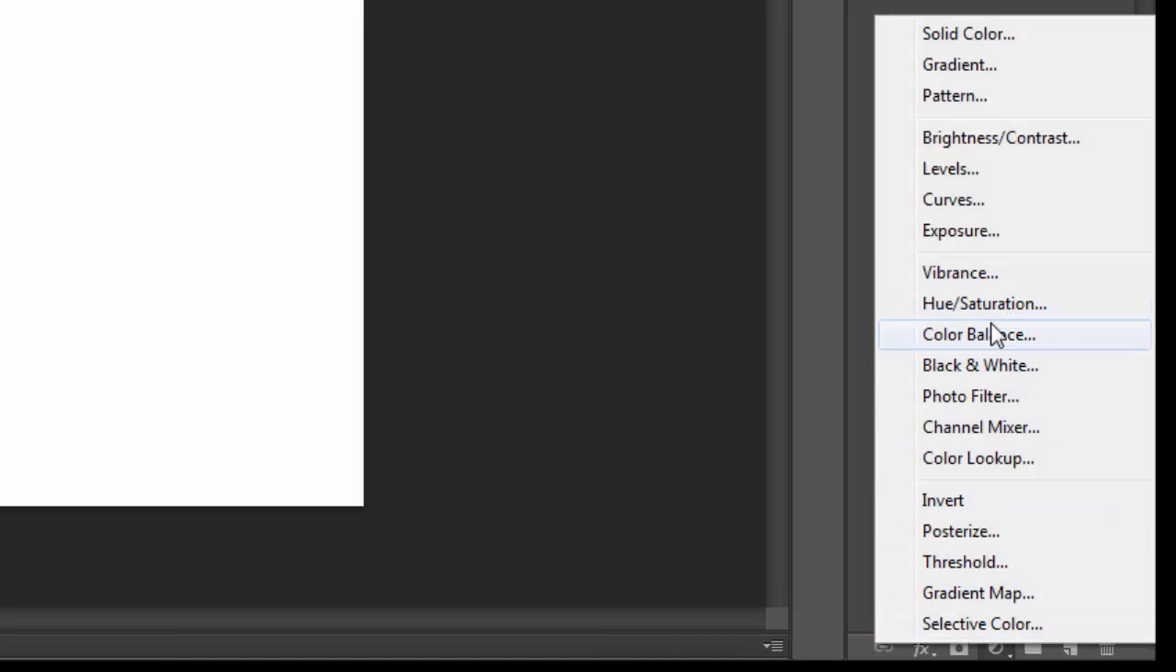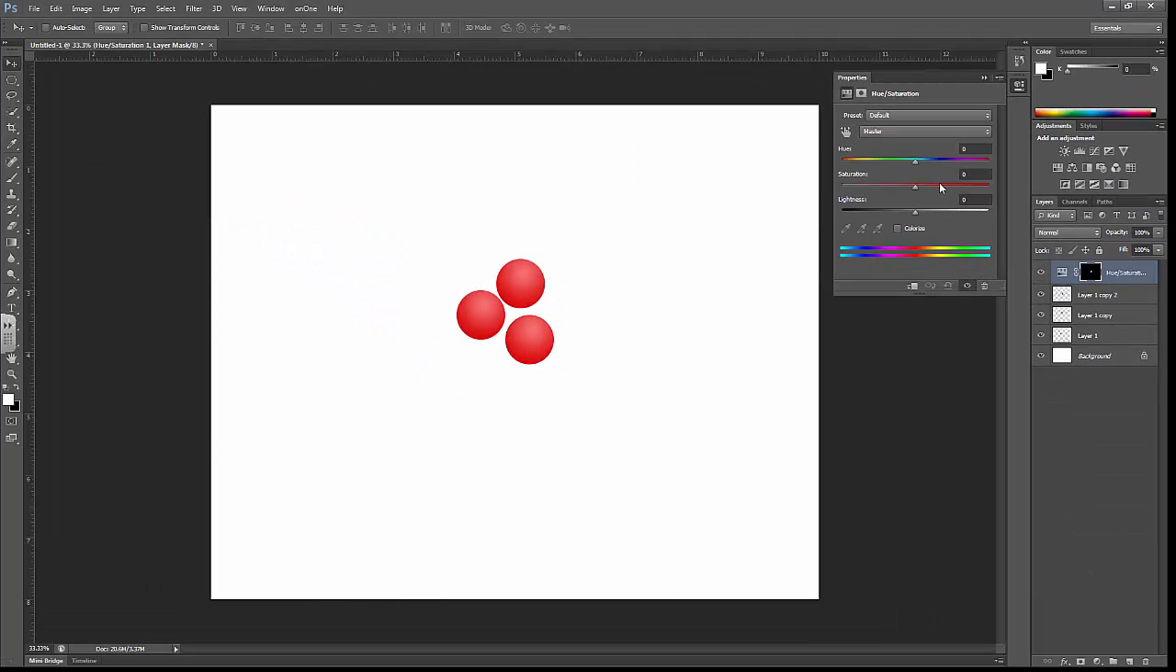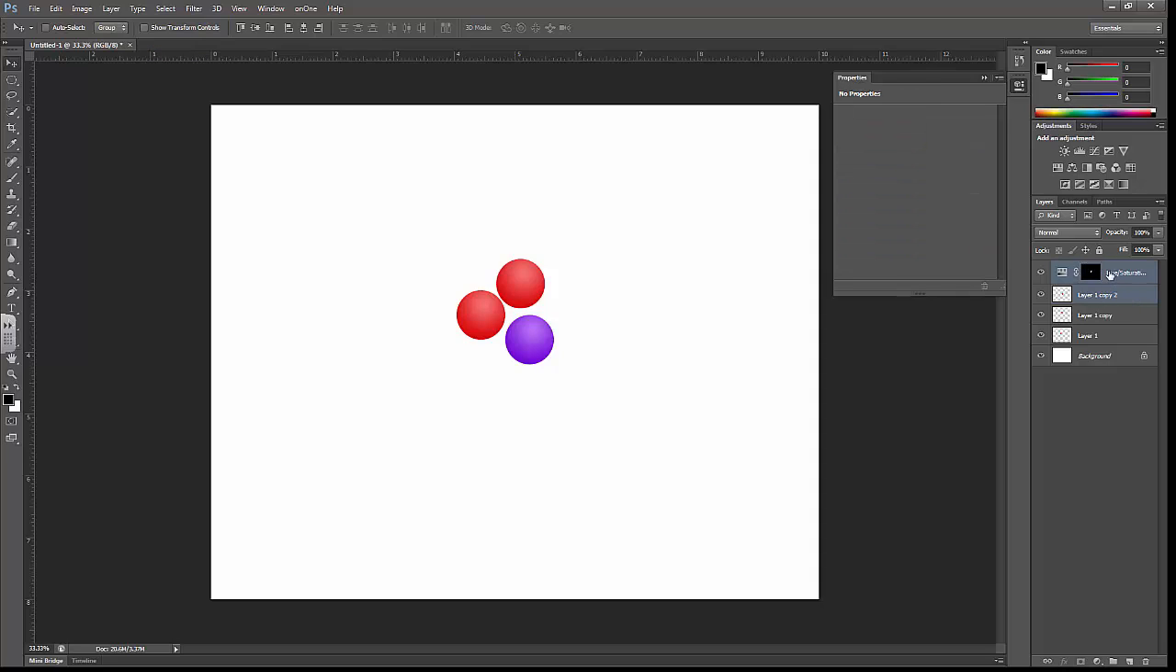So then what I'm going to do is I'm going to go to Hue and Saturation, and I can change the hue of this without having to do anything with the gradient, without having to remake anything. And then what I'm going to do is I want to select both of these, because now I want that to be permanent. I want to be able to copy this purple one. So that one is affecting this layer.